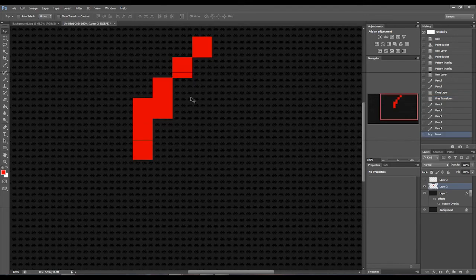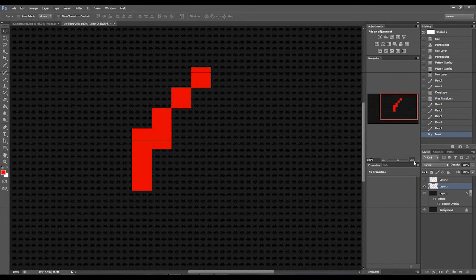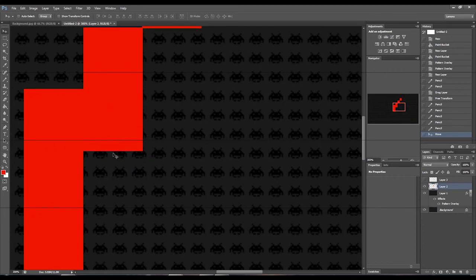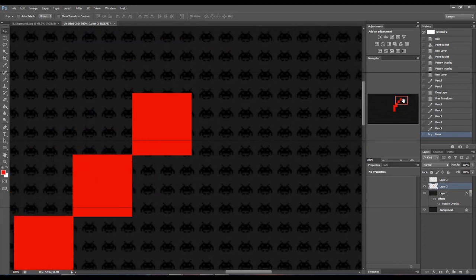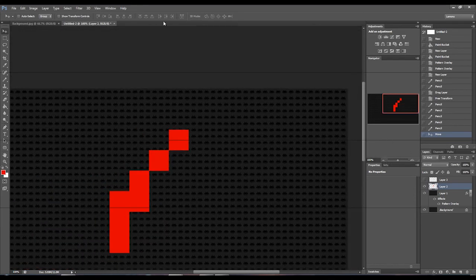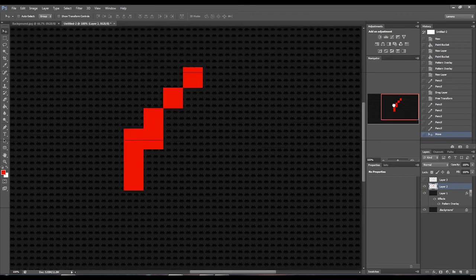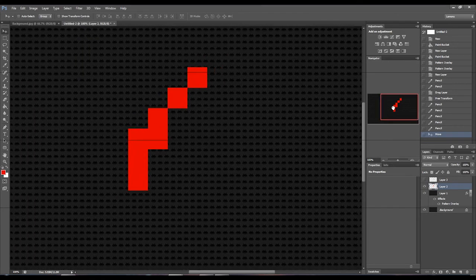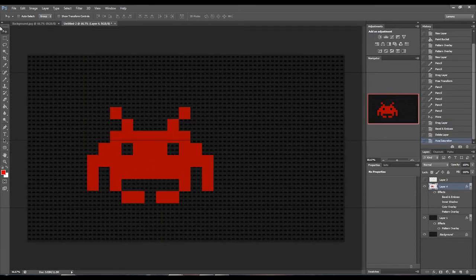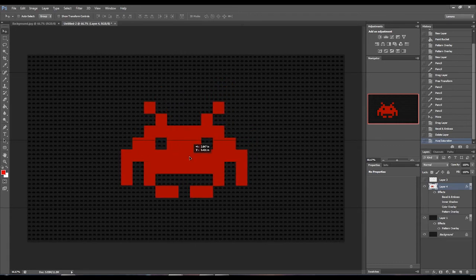So go ahead and zoom in really far. I recommend at least 300%, and line up these squares as well as you can to make a larger Space Invader character. For the sake of the tutorial, I'm not going to spend the time doing that. It should take you probably a good 5 minutes to really get those on there. So here's the image that I created in the last document, and I'm just going to work from here.